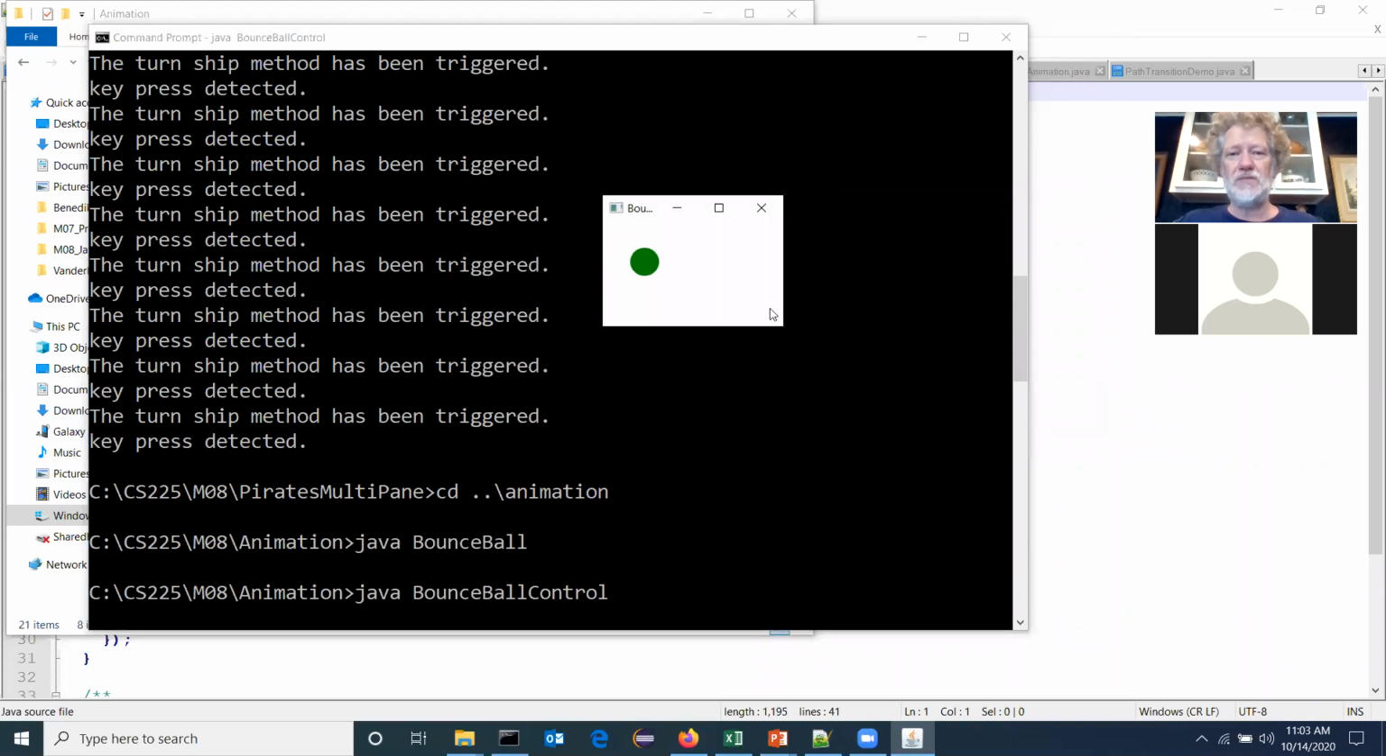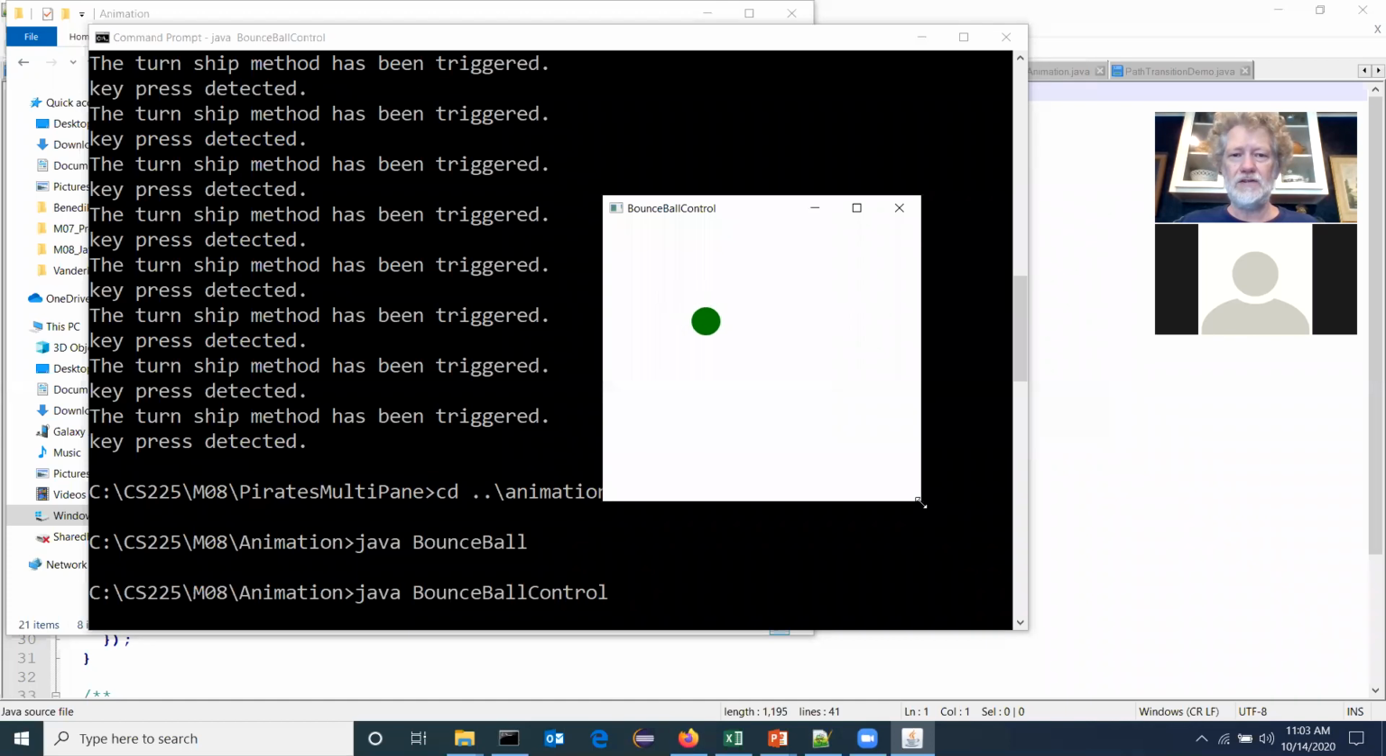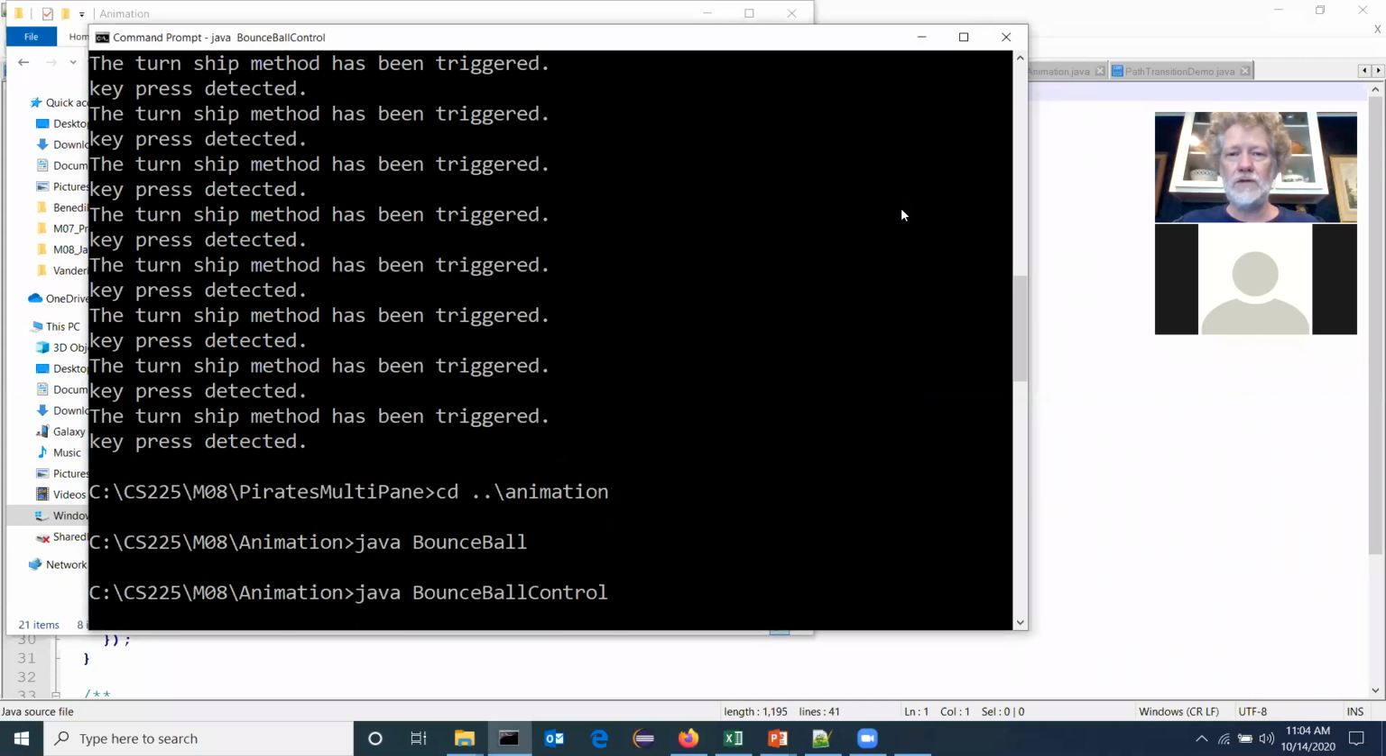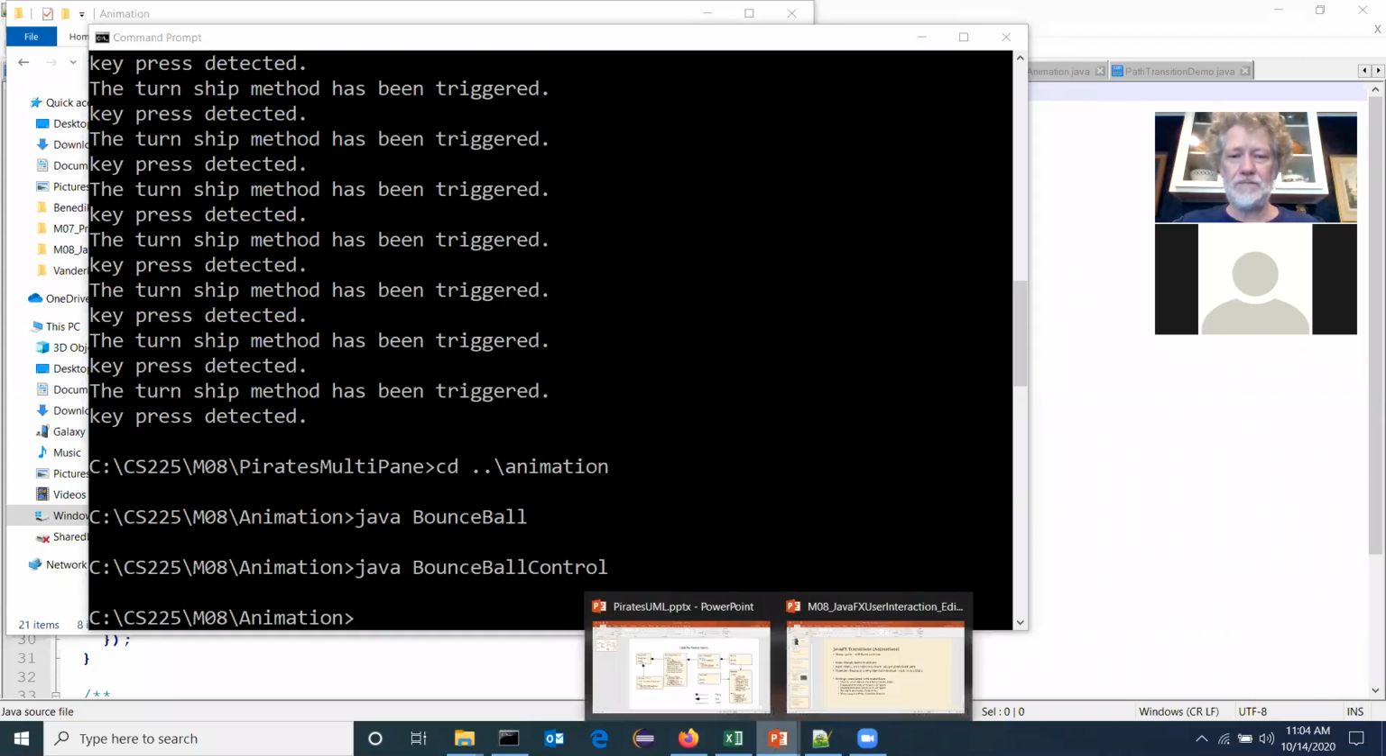The next version of Bounce Ball Control, I can speed the ball up. I can still pause it, and I can slow the ball down. So let's talk about how that happens.